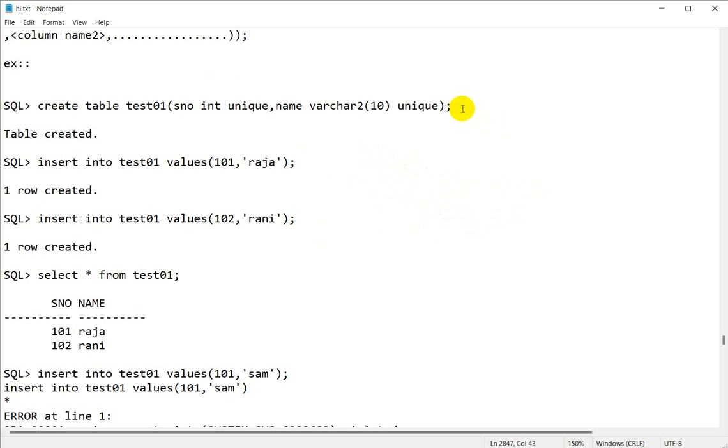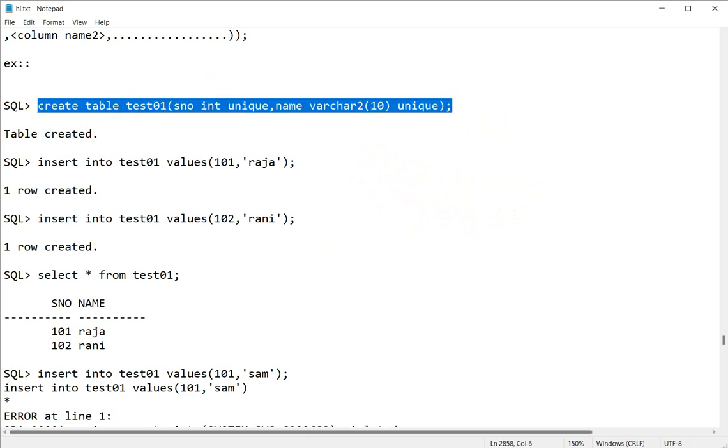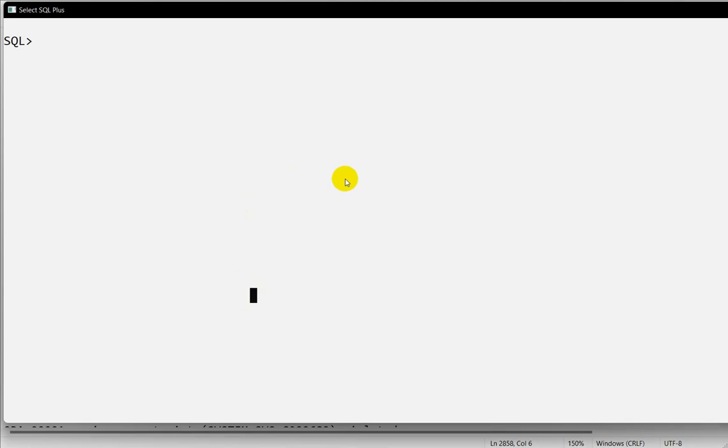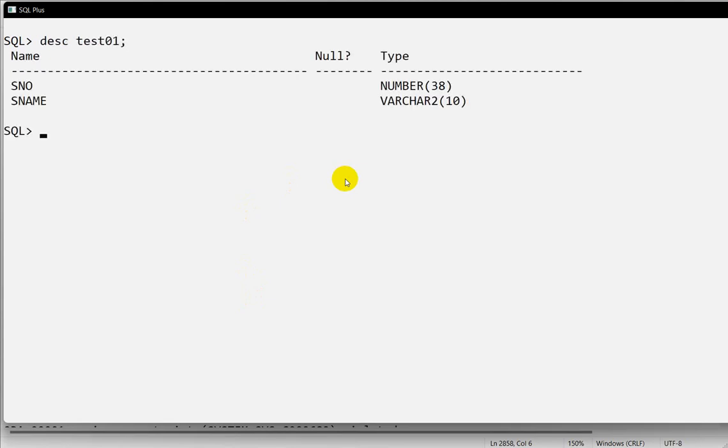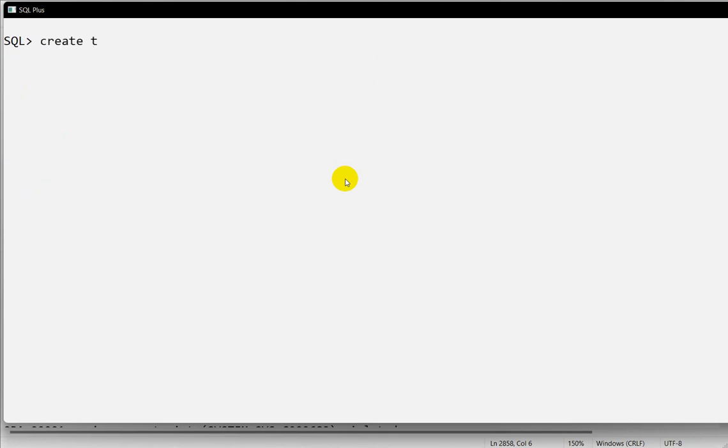So let's see an example. So here I am using the SQL Plus prompt, or you can use SQL Developer. So here we will create a table. So first I will see whether the table is present or not. It is already present, so I will drop this, drop table test01. So it will be dropped. Now clear the screen. We will create table test01, and I will take employee ID integer, and we have to take this column as unique. So unique, and employee name varchar2 of size 10. So let's create this. Created.